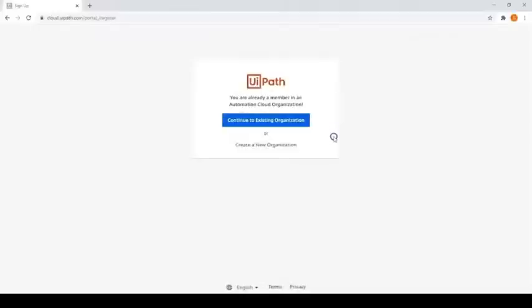Since I have already registered before, it is showing as continue to existing organization. If you're visiting this website for the first time, then you might have to register or sign in using an email account. After signing in and filling all the details, you can continue.